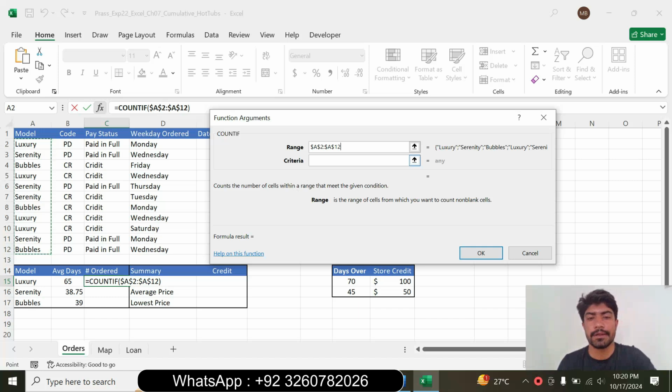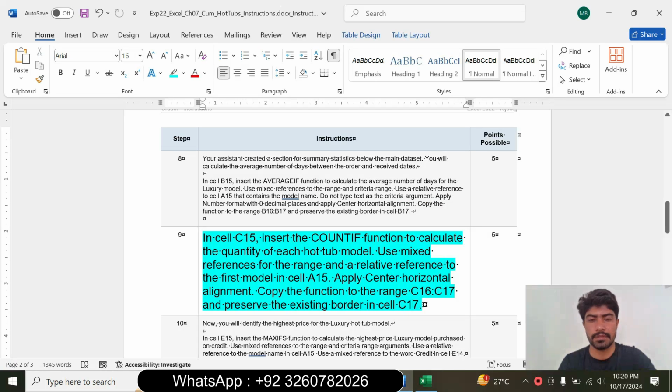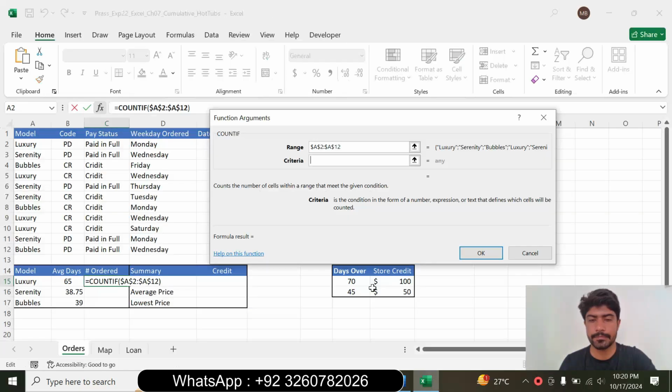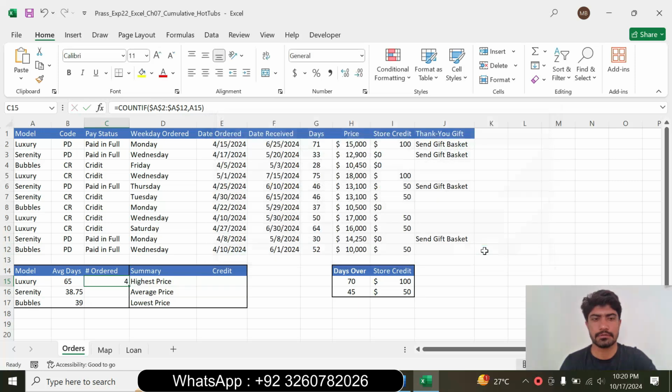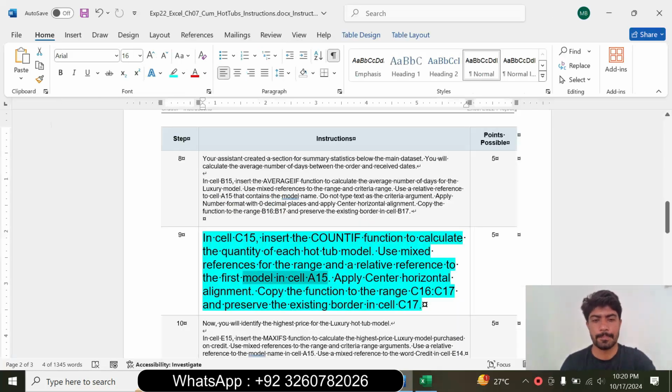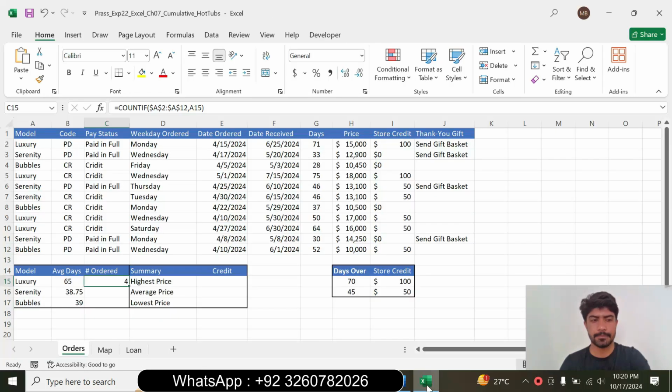Press the F4 button, and the criteria is the first model in cell A15, the model column. Click luxury, click OK. So the order column is the result, 4. Apply the center horizontal alignment. Copy the function to the range C16 to C70 and preserve the existing border in cell C70. Apply the center horizontal alignment: go to the Home tab and go to the Alignment group.